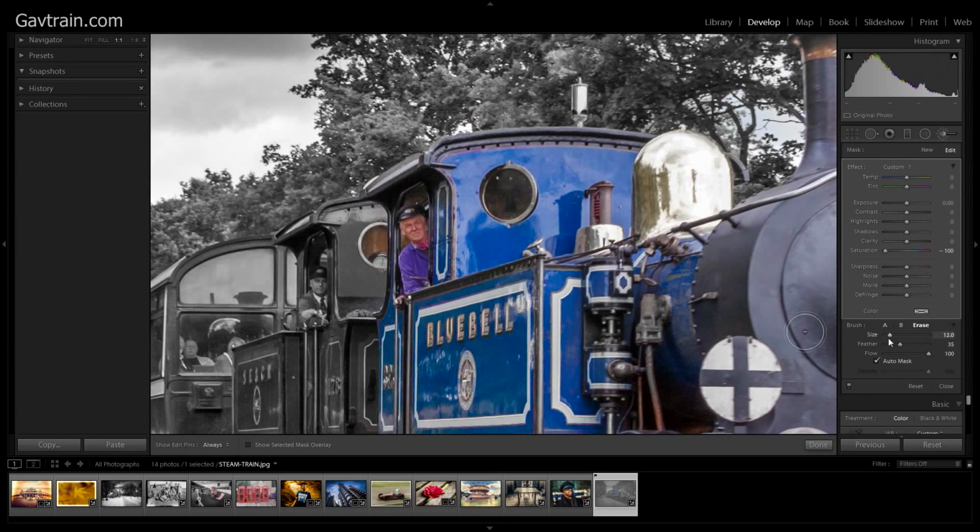Not to worry. You just go back to your A brush, and you can just paint that in and remove the colour again. Okay, so you can tidy up any areas where things just don't quite work. Okay, so that is the basics of selective colour.